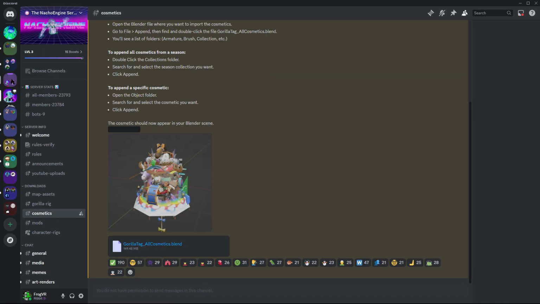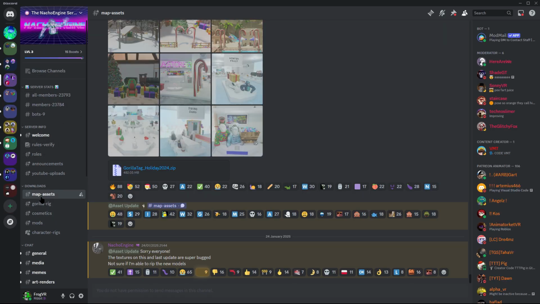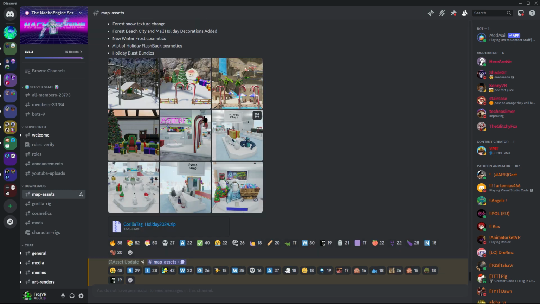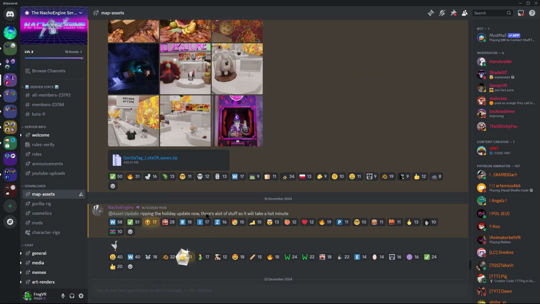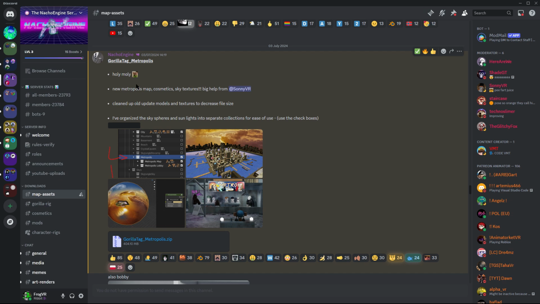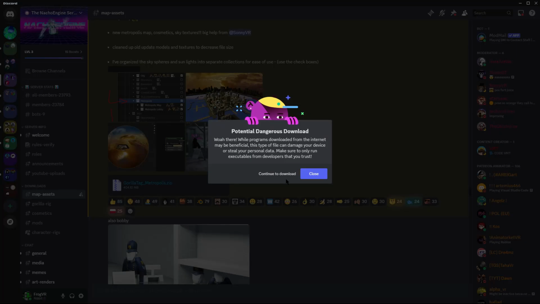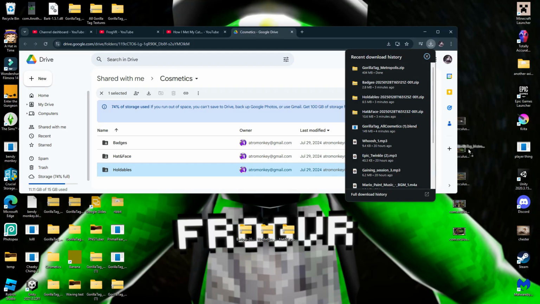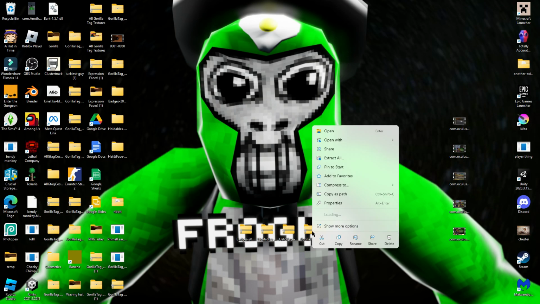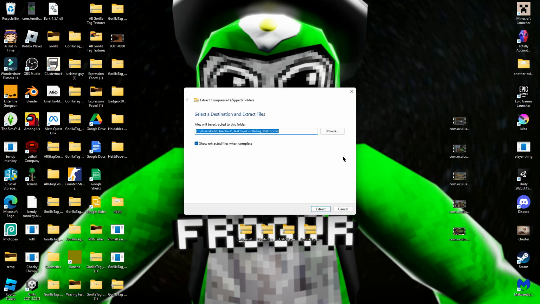And now you want to go onto the other server. You want to go to map assets and download a random one, like the Metropolis one, for example. So you want to download it. It says potentially dangerous download, but it's not. And you want to drag it onto your desktop. And like the rest, you want to extract all. Might take much longer though.